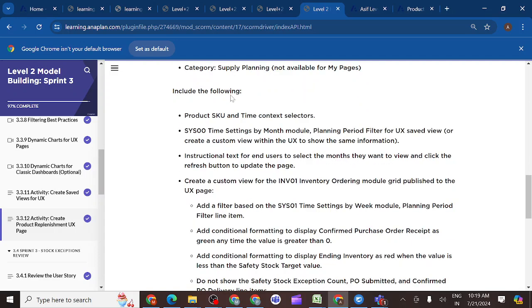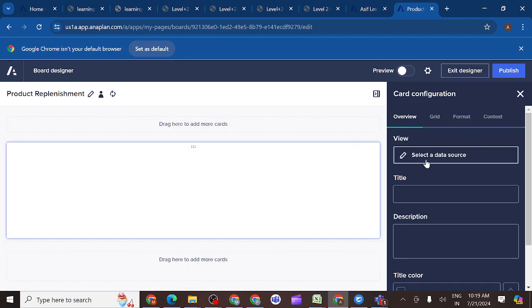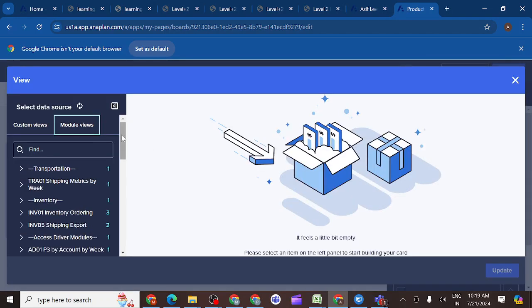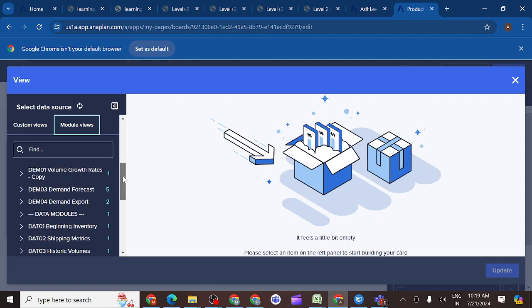So you can see, include the following instructions. Product SKU and time context selectors we should include, and system 0 time setting by month module, planning period filter UX saved view, or create custom view within UX to show the same information. Already we have created saved view for the system 0 time setting module. That one we should take here. Go here and go to modules and take system 0 time setting which we have created earlier.